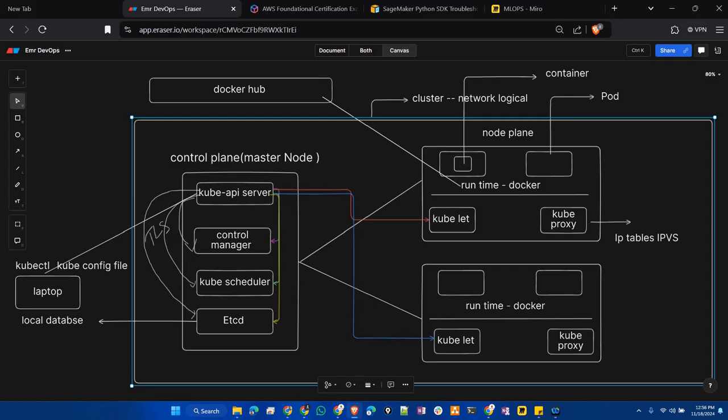Okay, and how does the communication happen? See, you have two pods, for example. These two pods communicate by using the CNI, which is nothing but the Container Network Interface. By using CNI, they communicate. Now you have some application running inside your pod.